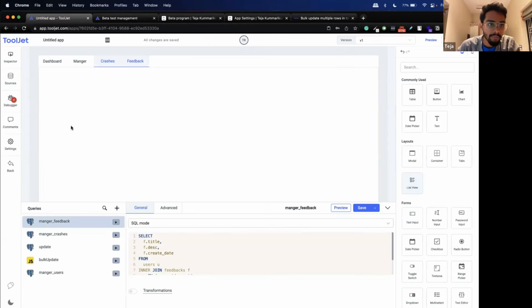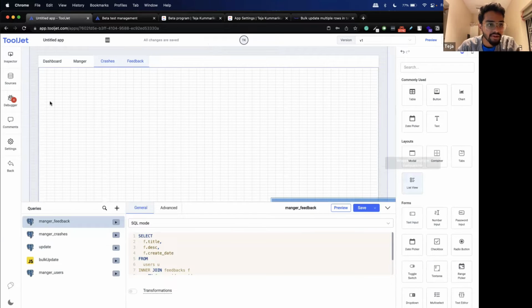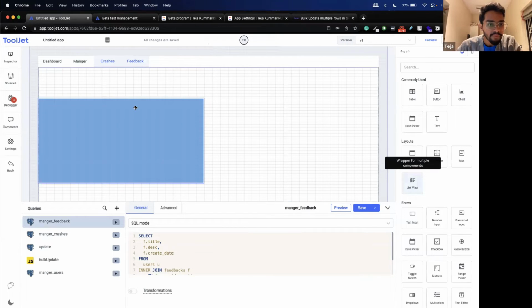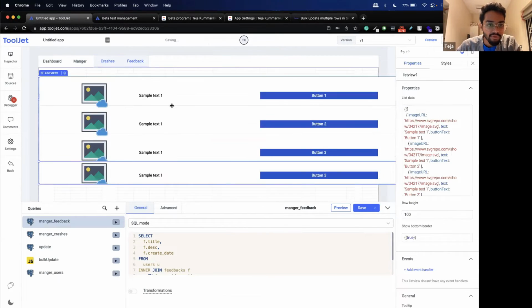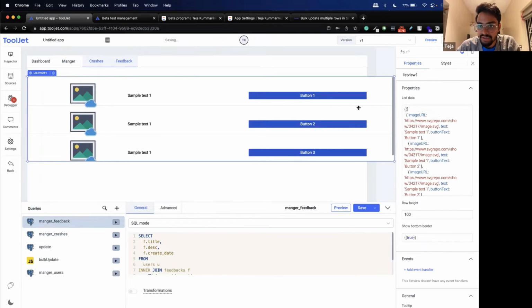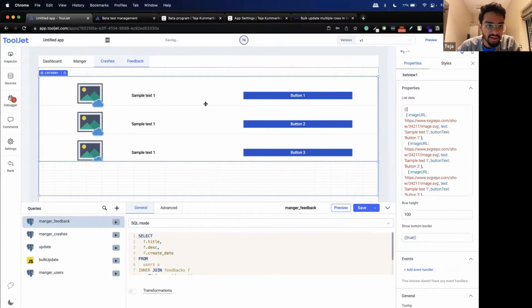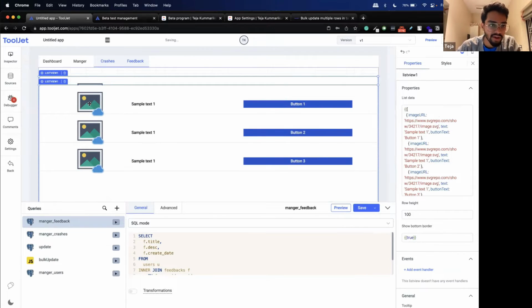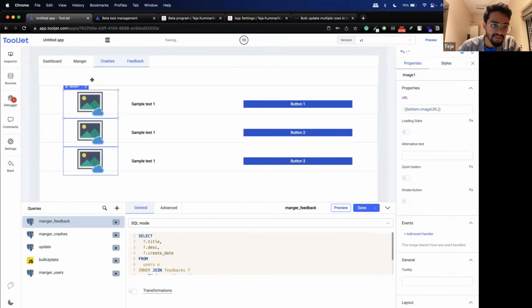You can drag and drop, pull it to the tab view. Okay, adjust this to the sides, to the bottom as well. And then, of course, we would not be having any images this time.